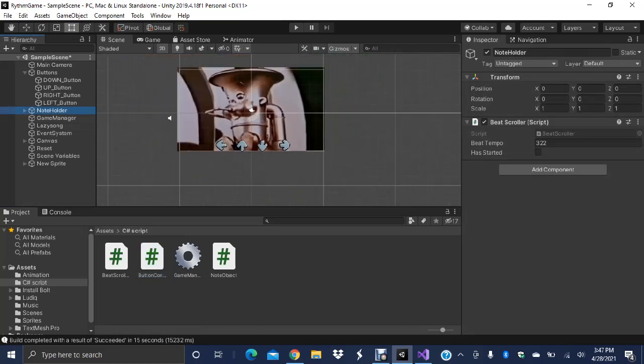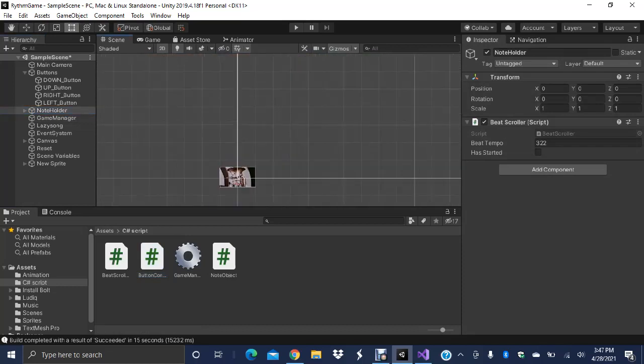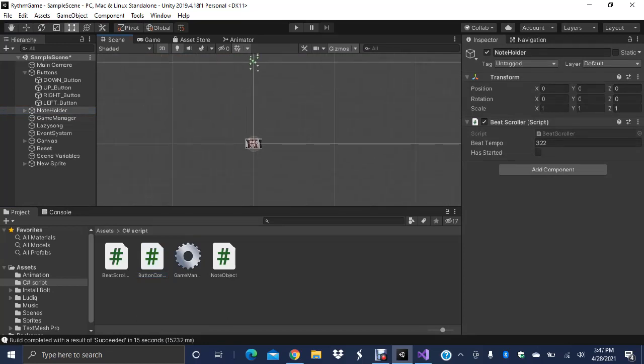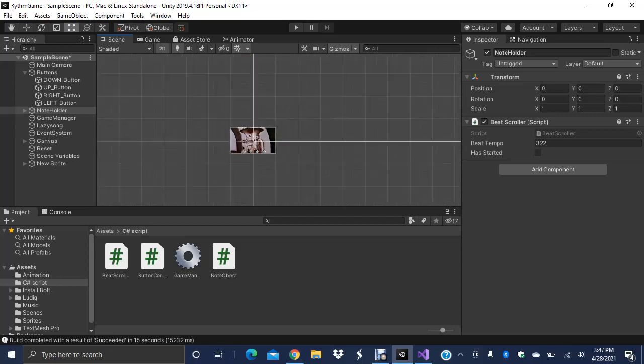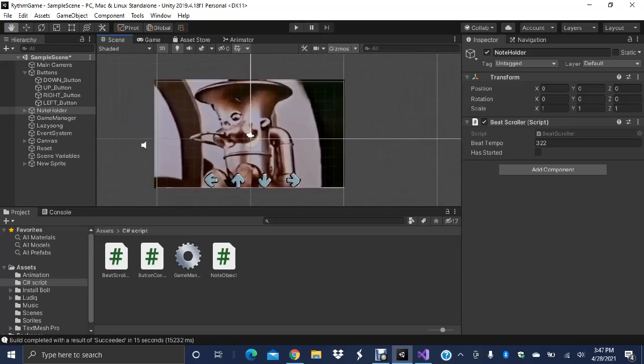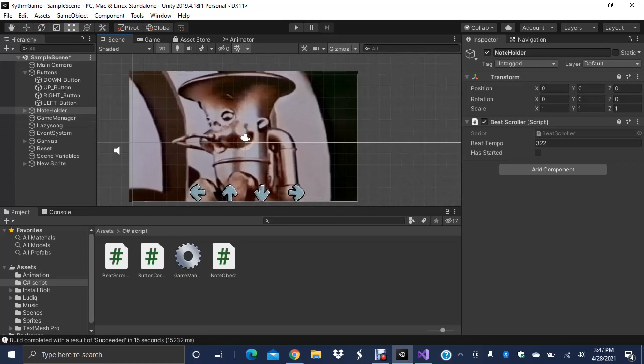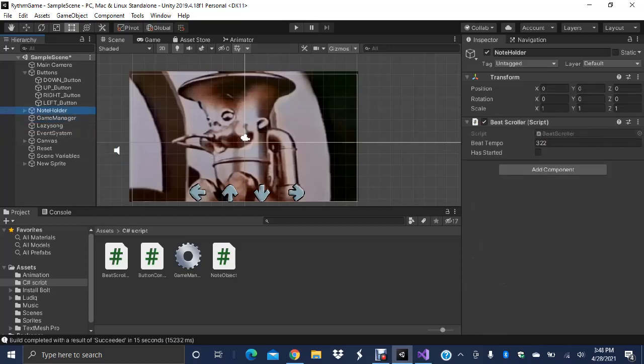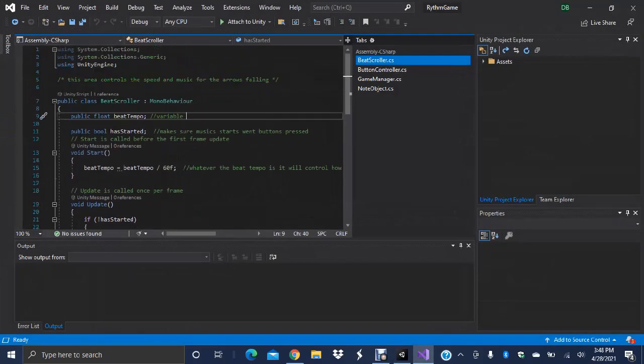We need notes, and the way they scroll. See? Ta-da! That's a lot of notes. So, for our notes, we need them to scroll down before we get them to interact. To get them, we have a beat tempo of 322 that connects to this song that I've connected from an audio source. The notes are connected to the beat scroller, so everything under the note holder will go by this tempo.